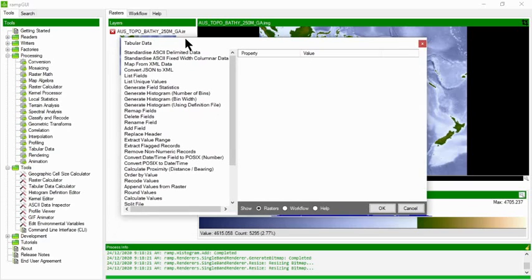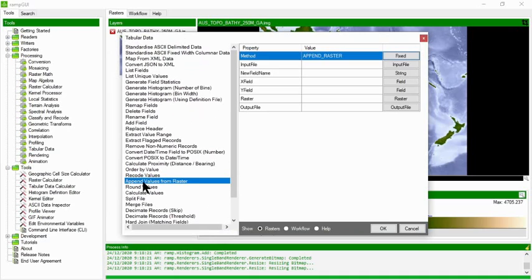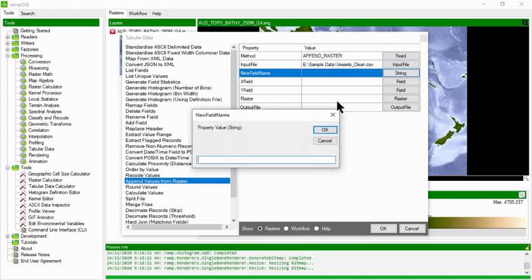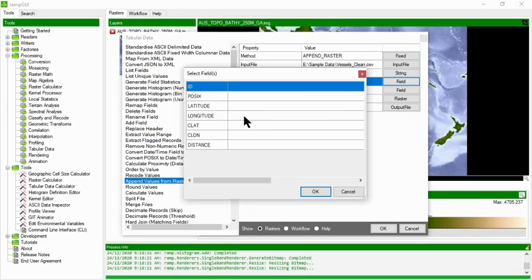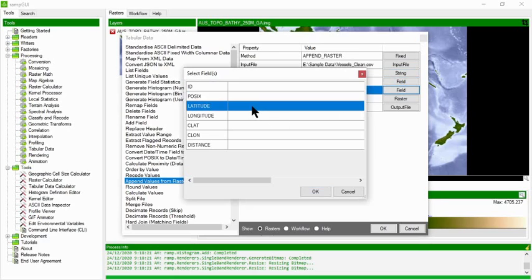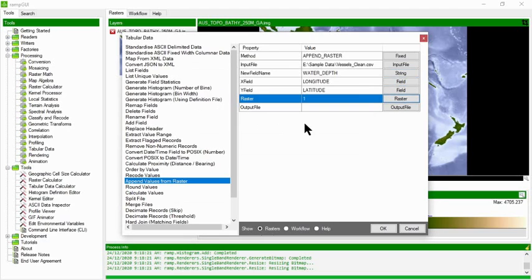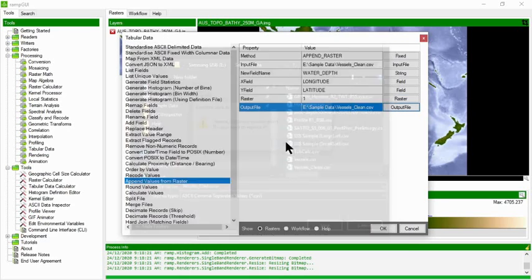So if I open the tabular data processor, I see that I have a method called append values from raster. So let's choose our tabular data set. Let's choose the new field name. So we're going to call it water depth. And let's choose the longitude and the latitude as the X and Y source fields. And the raster we're going to choose is the OzTopo raster. And we're going to output to this file.